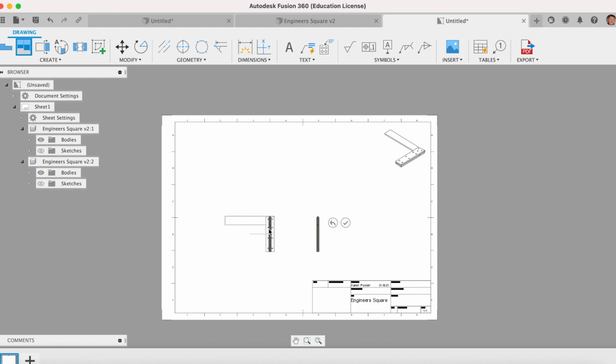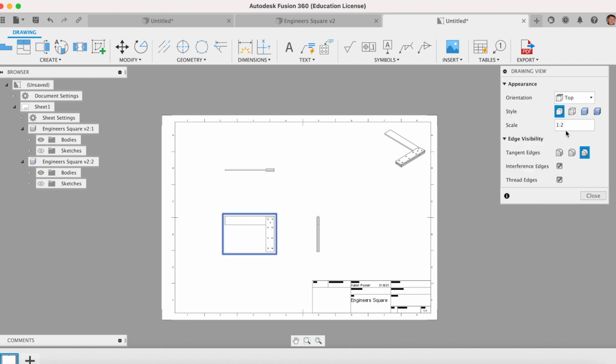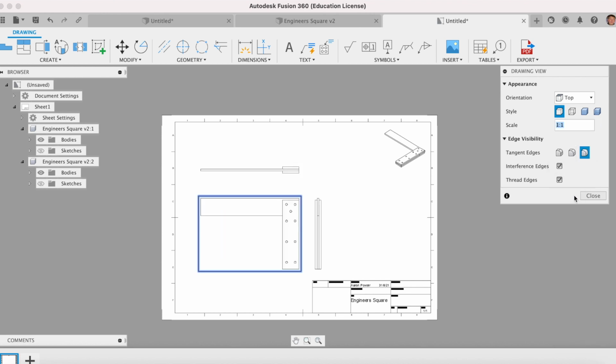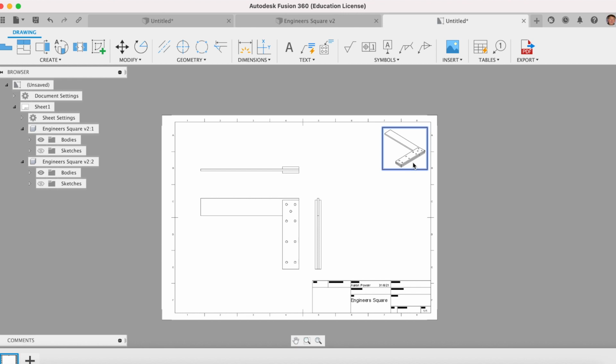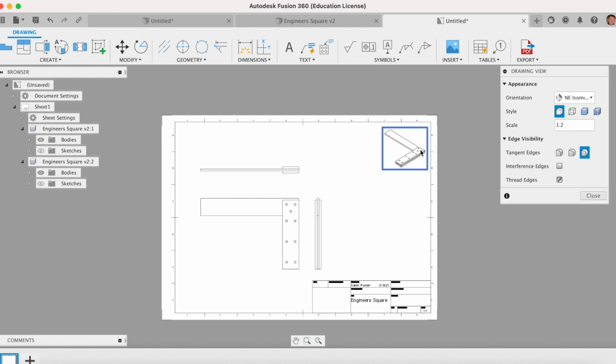Get us our side view. This will be our top view. We can click the green icon for OK. I might scale this up. So that's at half scale. So let's make this 1:1 and see if we can fit it on there. Yeah, and we can. So our isometric view is in half scale. Remember, we like to have that shaded.